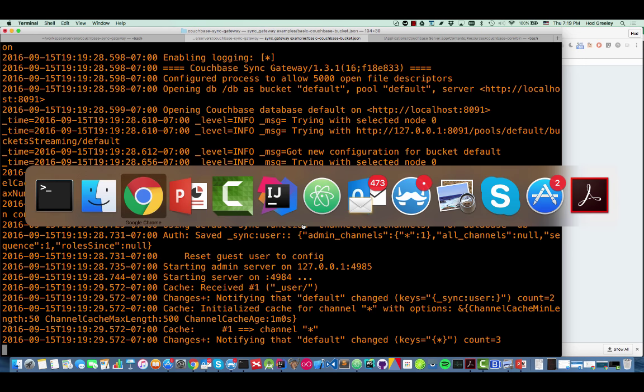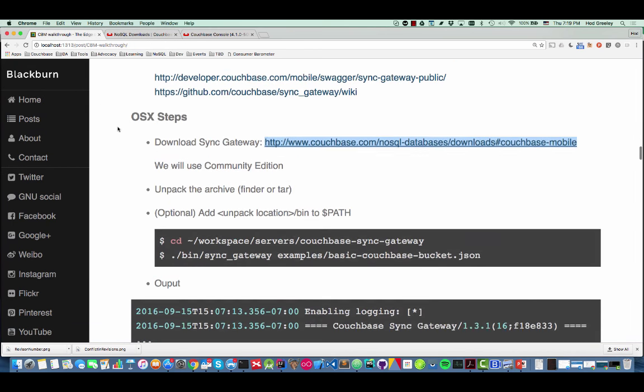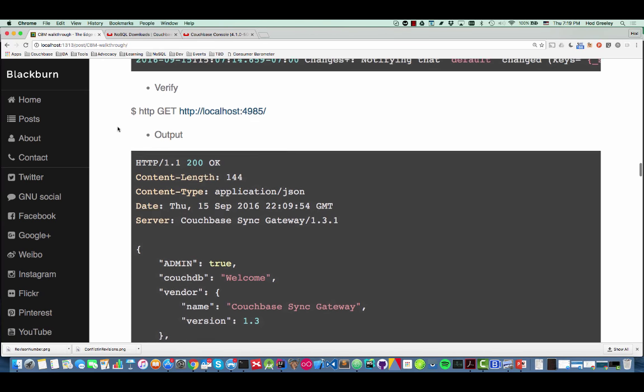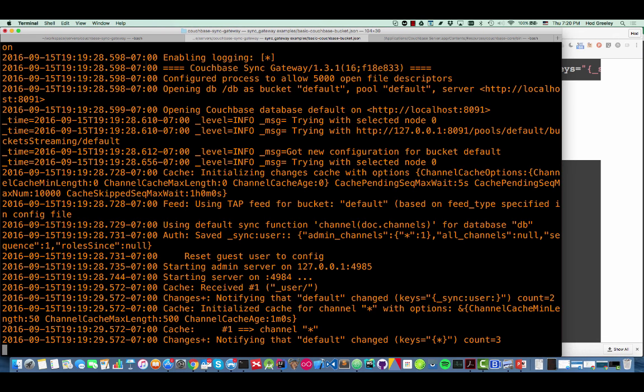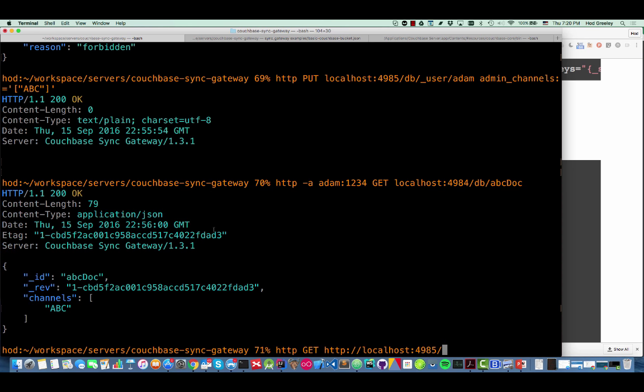So now that we have Sync Gateway up, let's take a look at some ways to play with that. Just to verify that it's up and running, let me flip over here. Sync Gateway actually has two primary ports that you care about: the public port and the administrative port.